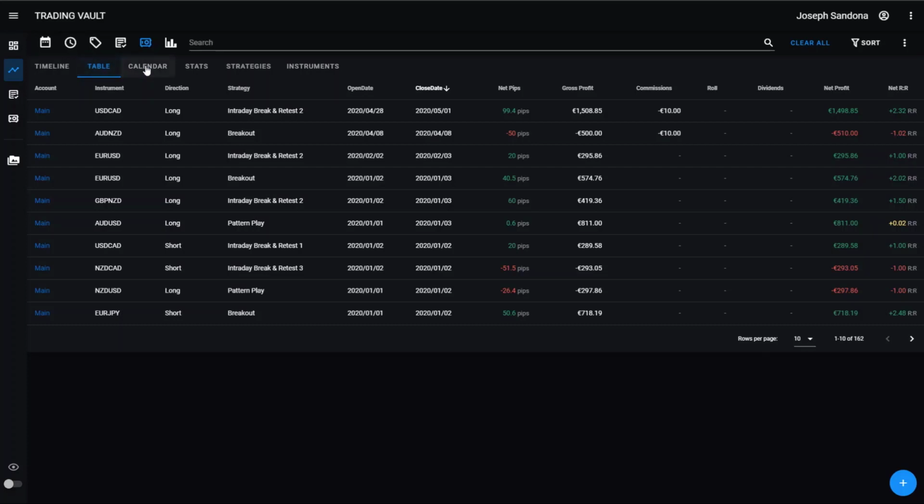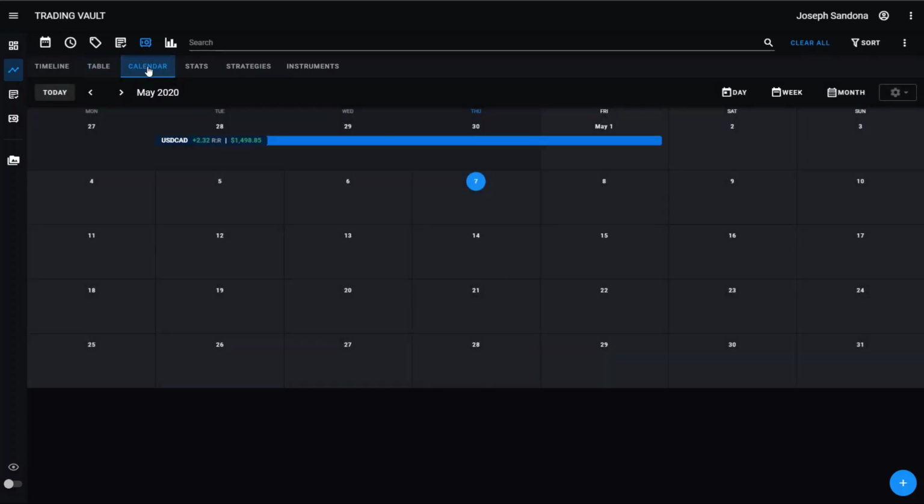So to jump into it, I've gone into my trades and just jumping into our calendar button over here. So first thing you'll notice, it is very much just like you would expect from a calendar. Okay, you've got monthly, weekly, and daily views. We'll dive into those in a second. You're going to see your trades outlined across them.